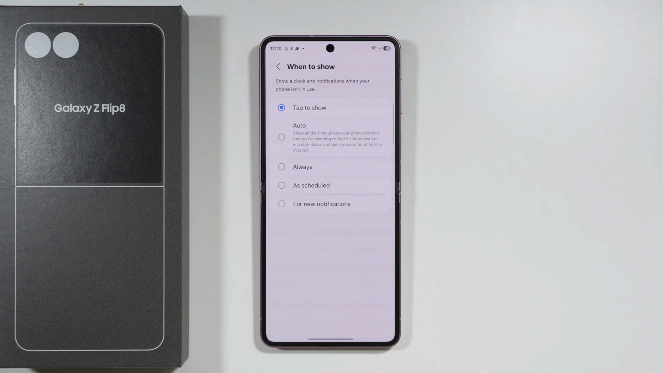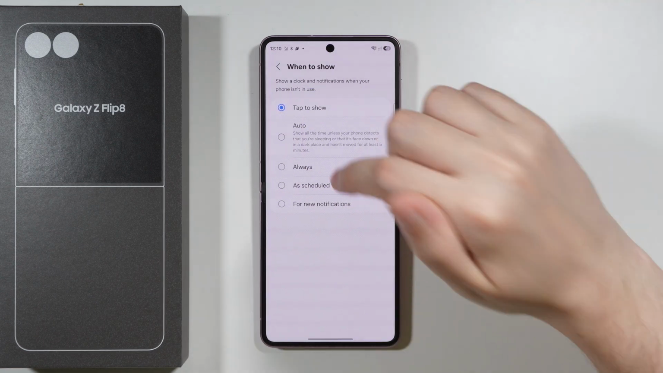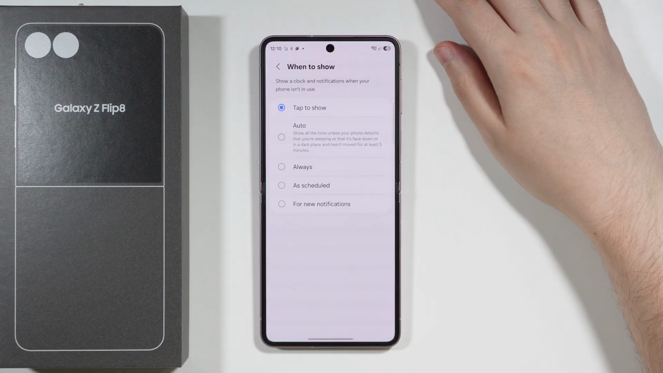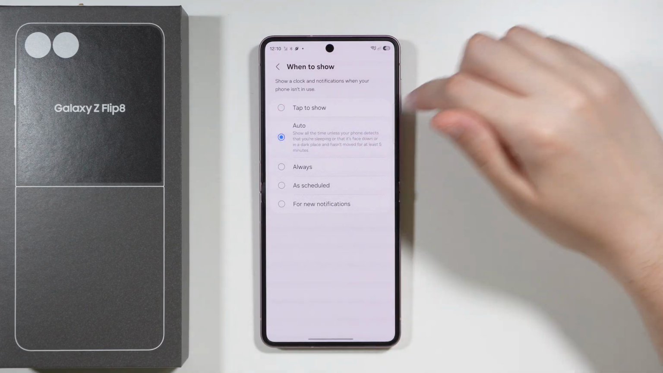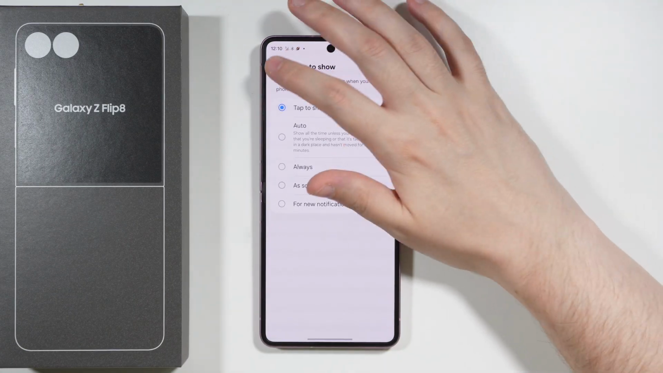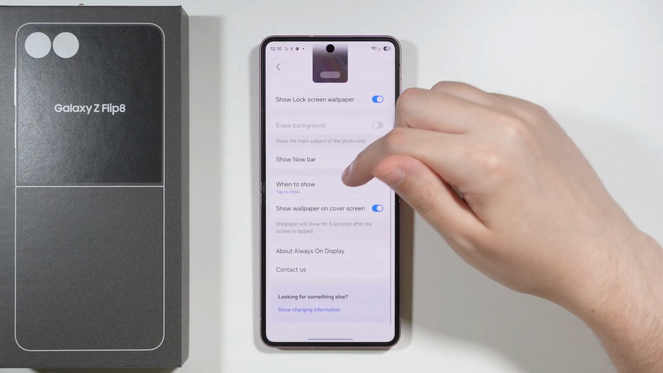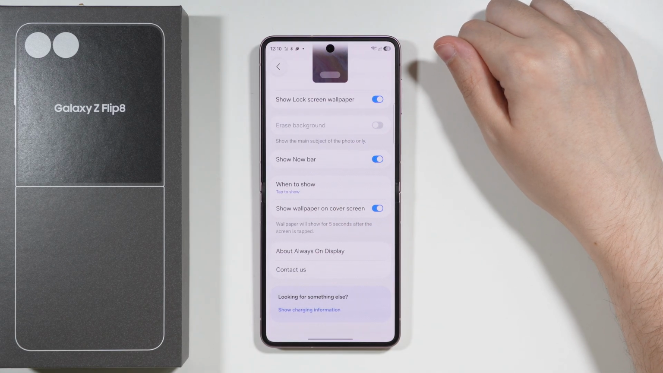So by default we use tap to show, so when the phone is locked you actually have to tap on the display to show Always on Display, but you can also switch to automatic or always. It's up to you how you want to set it up. And you can also show wallpaper on the cover screen.